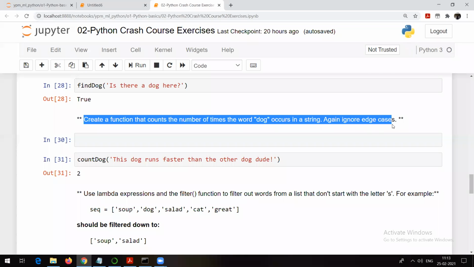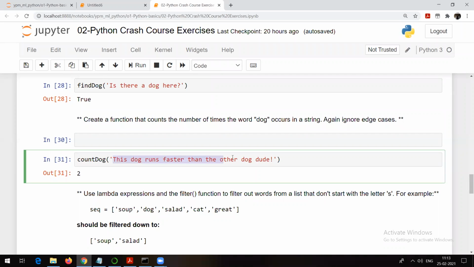Again, ignore edge cases. So, for example, if the input is "this dog runs faster than the other dog too", how many number of times has the word dog occurred here? 1 and 2. So, the answer should be 2. This is the question. I hope everyone understood the question itself first of all.